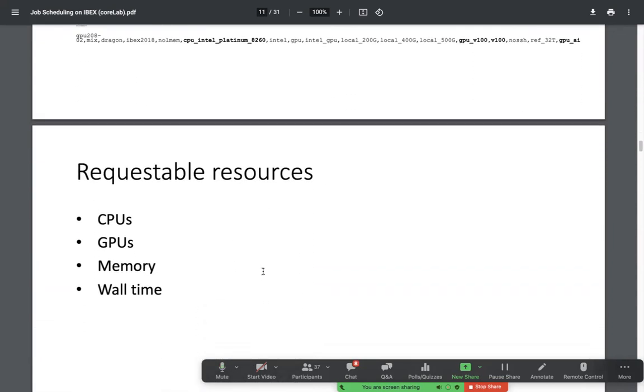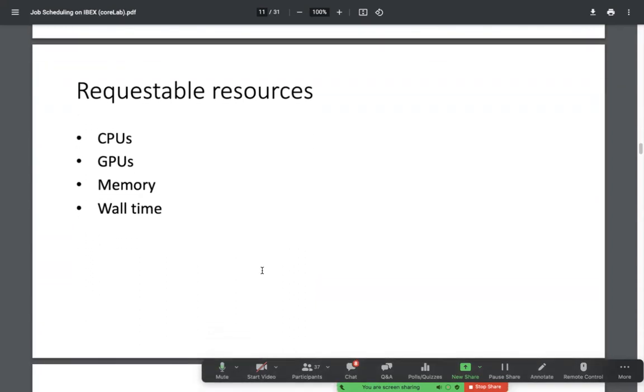So in order to request resources from a resource pool, you can actually request the resource in four terms. One is the CPUs, the other one is GPUs. You can request memory, and then you can also request time. And this is a mandatory request that you must have in your job, whether it is an interactive or batch processing job, right?